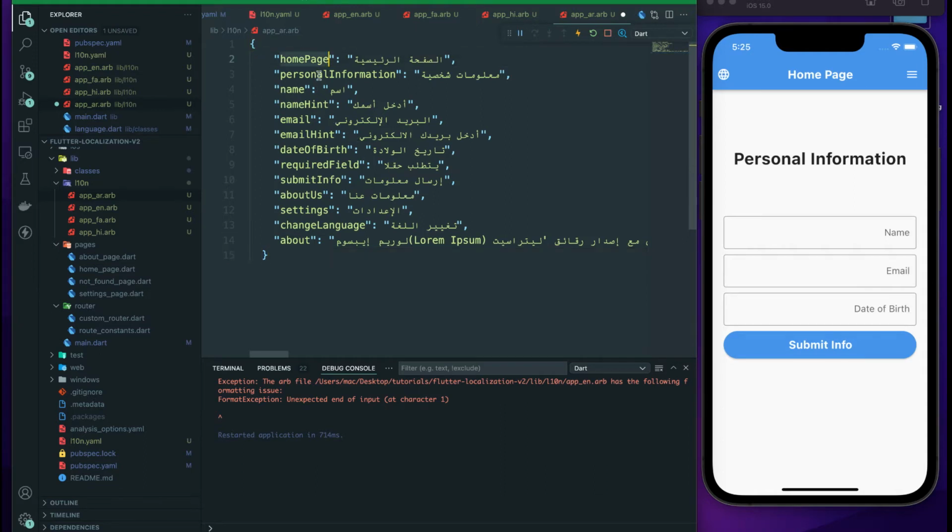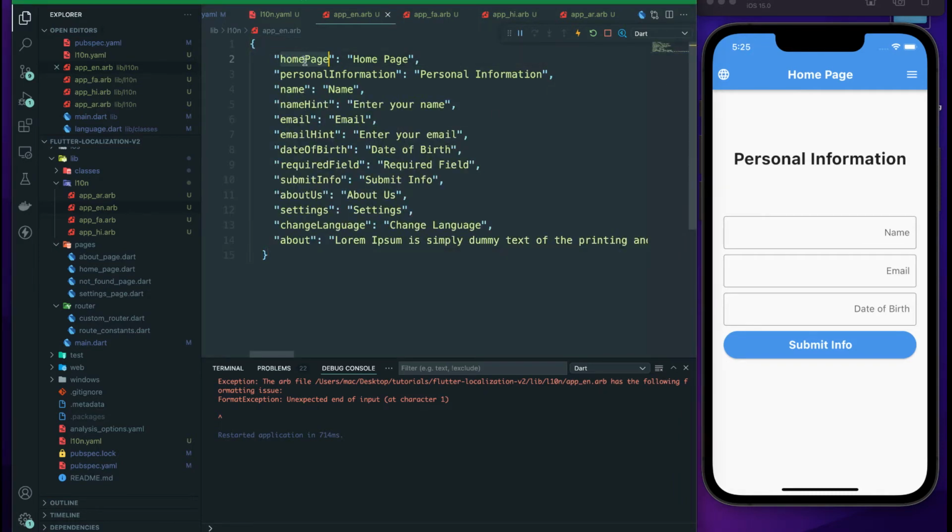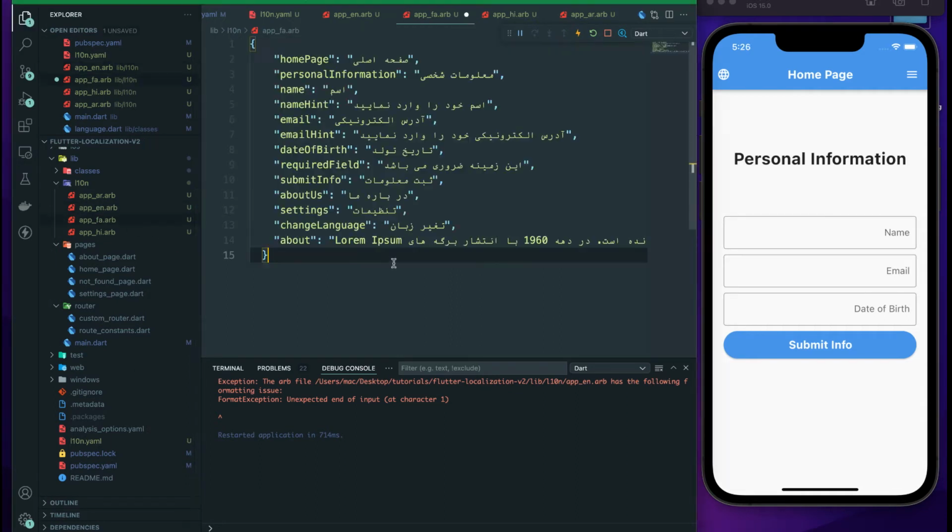So you can see here we have some keys and values like homepage, personal info, and there is nothing much inside that. So this is for the Arabic language. Inside the English, I'm going to copy and paste the English. The same way, you can see that the keys are the same, but the values are just translated. The same thing for Persian language. I'm going to copy and paste that. And the last one is the Hindi language, that I am going to copy and paste the values inside that.